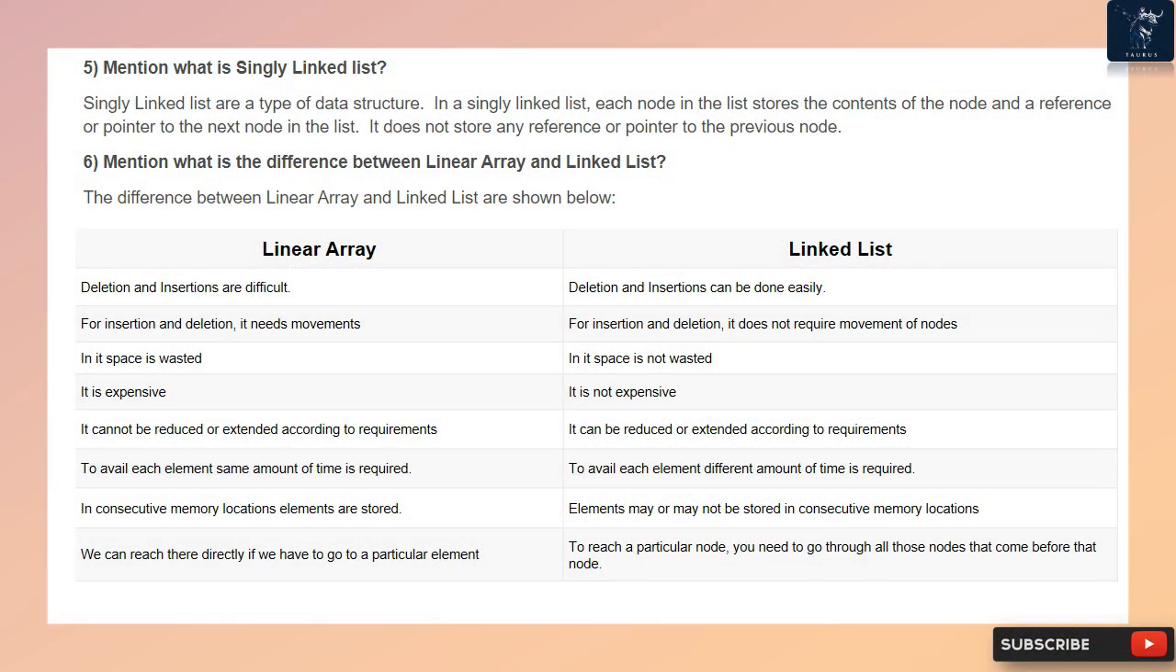5. Mention what is singly linked list. Singly linked lists are a type of data structure. In a singly linked list, each node in the list stores the contents of the node and a reference or pointer to the next node in the list. It does not store any reference or pointer to the previous node.